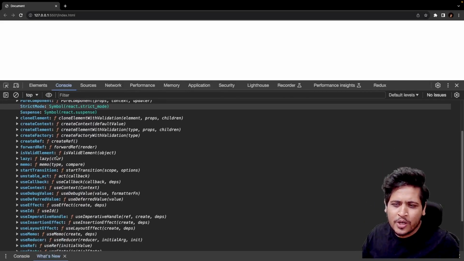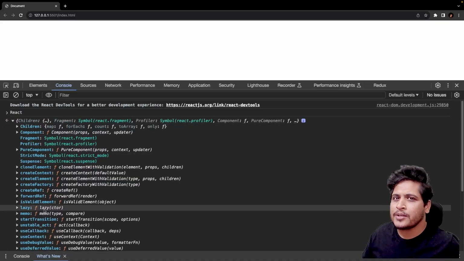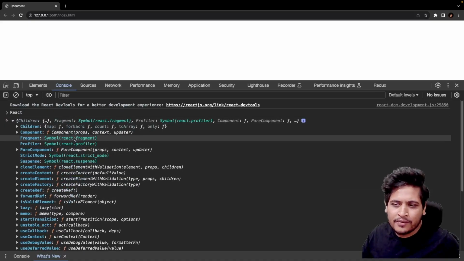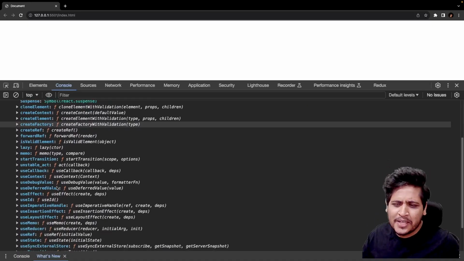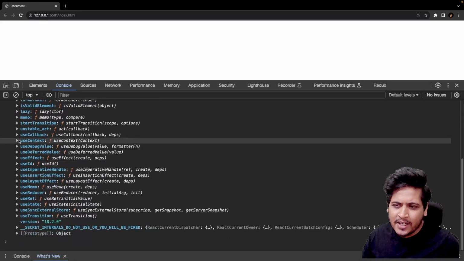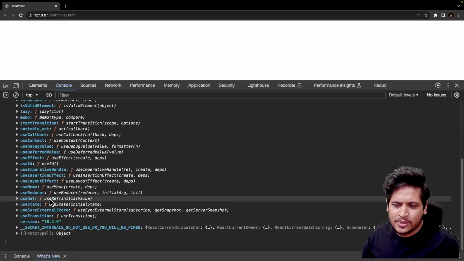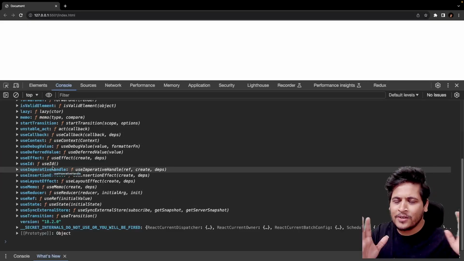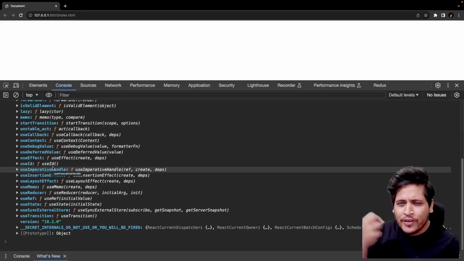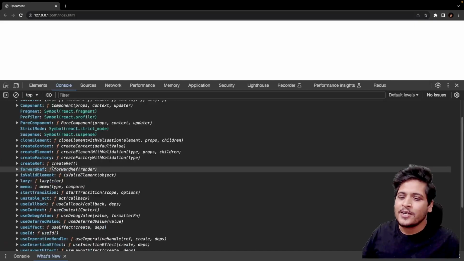Inside this object, you can see a lot of properties and a lot of methods, right? Children, Component, Fragment, Profiler, PureComponent, and so many methods and properties are over here. There is useRef, useId, useReducer, useEffect, all of these things. So these are actually hooks. We'll talk about hooks later, but they are a very powerful feature of React, so you must remember that.